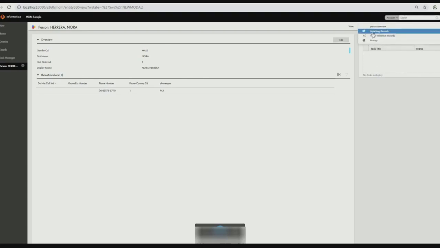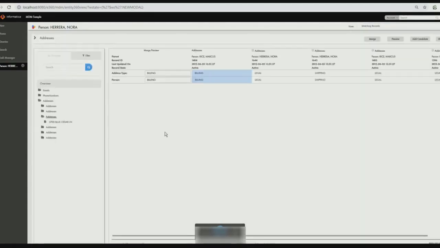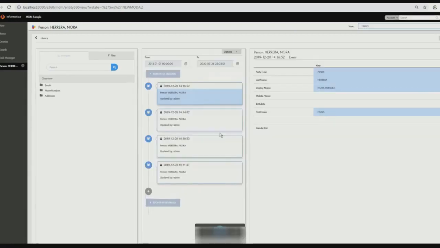Next I will go to the matching screen. So next I went to matching record screen, and you see these are potential matches. If I go to address, one of the child entity, I see different address potential matches here. If I want to merge anything at the address level, that is also something we can do in business entity model. Next is history screen.